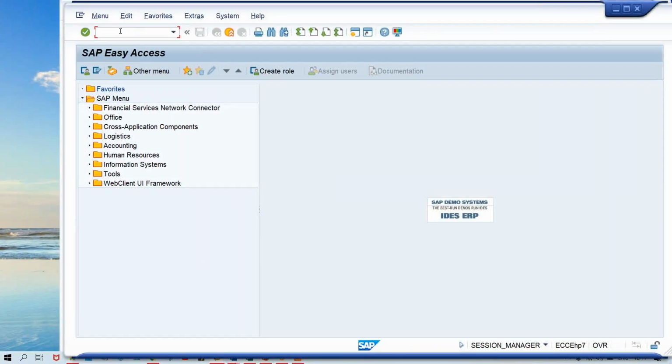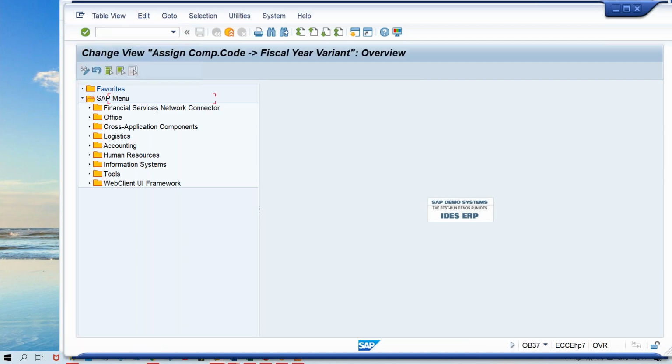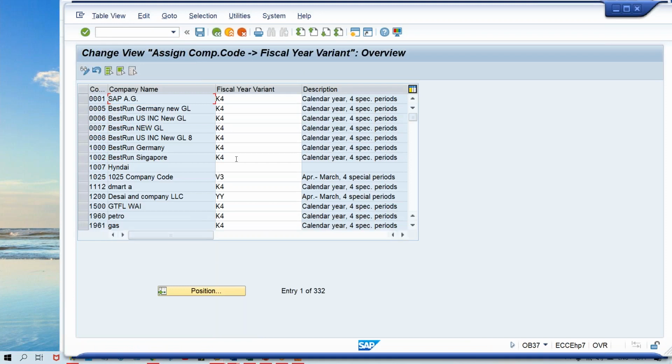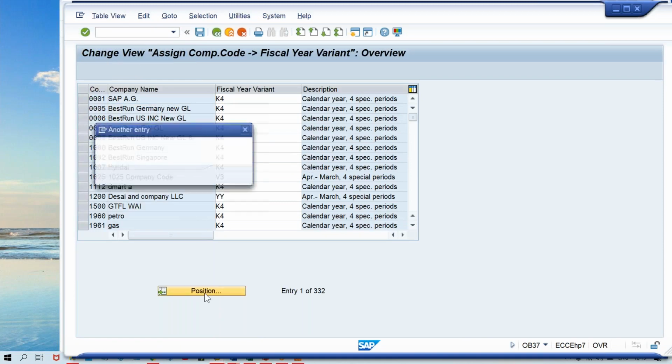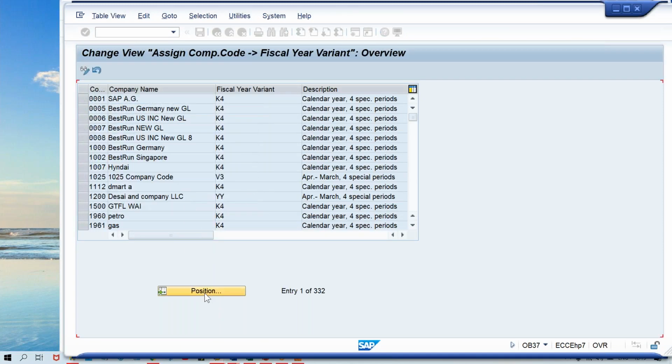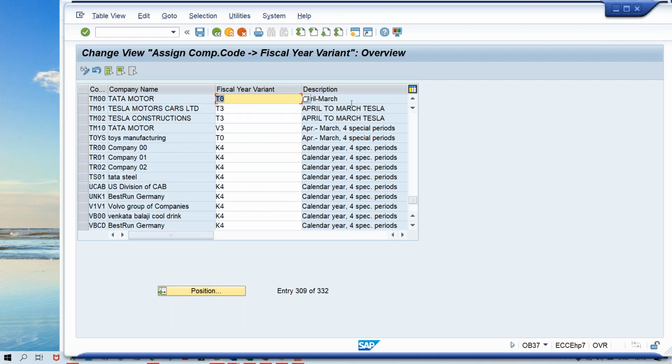As I told you, whenever you have to check the assignment, you can use either transaction code OBY6, where on one single screen you can see all the assignments, almost all the basic setting related assignments. Or else you can use OB37, and here you click on position TM00. Look here, T0 is the fiscal year variant, April to March, right? So under T0, what setting is there, guys?